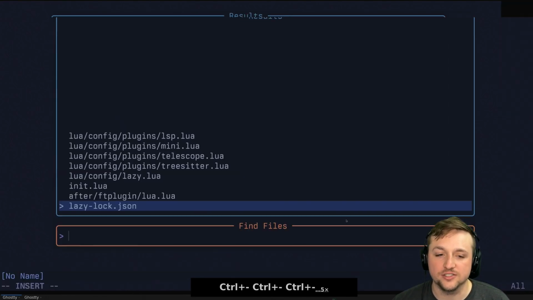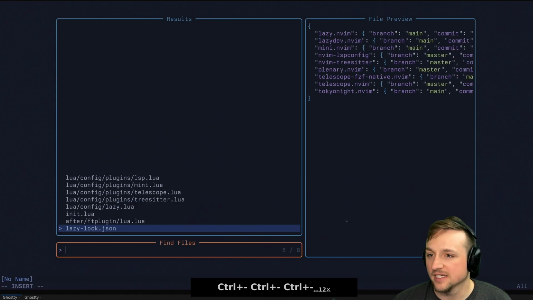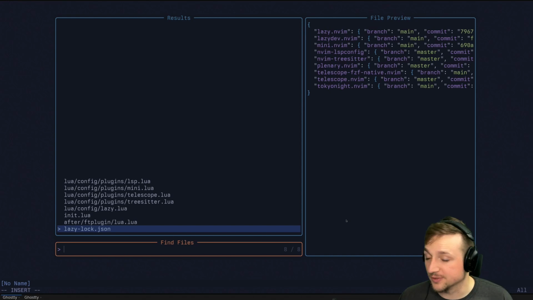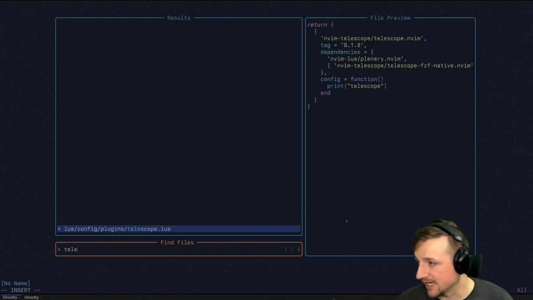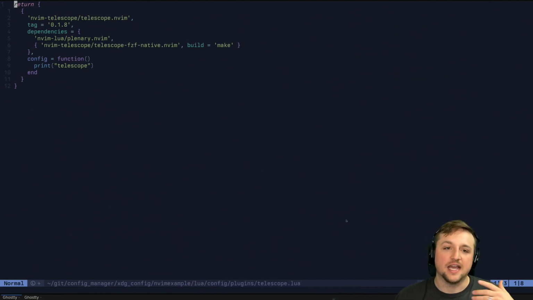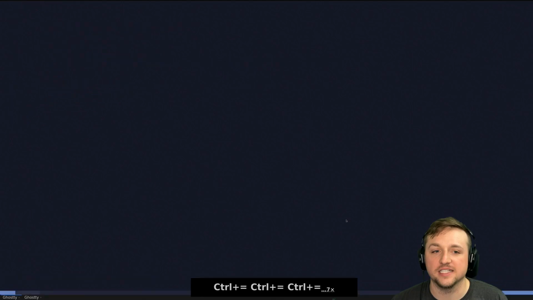And if we zoom this bad boy out a little bit, because when we're super zoomed in, we can't see it super well. We've got these, and I can finally just start typing Telescope and press enter, and now we're here. Okay, so that's really nice.